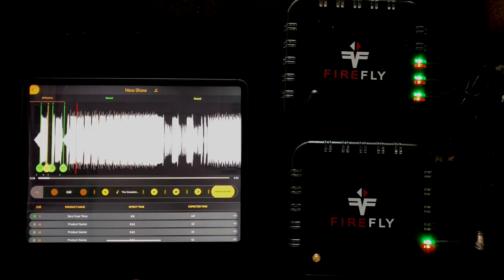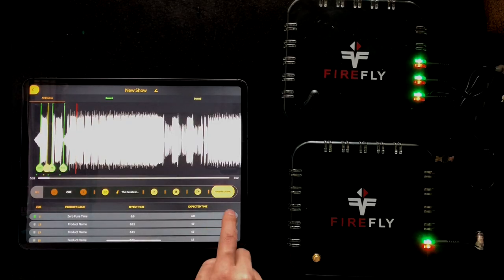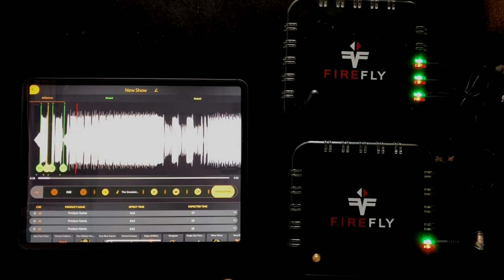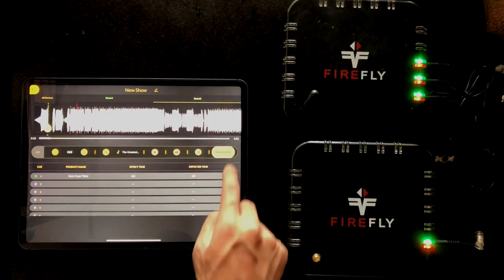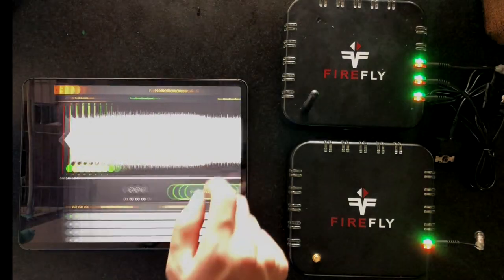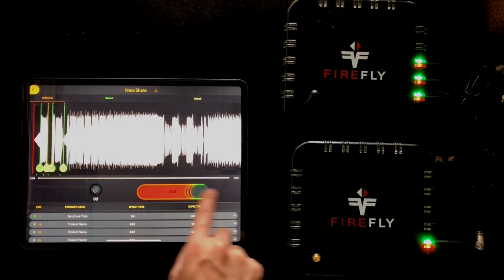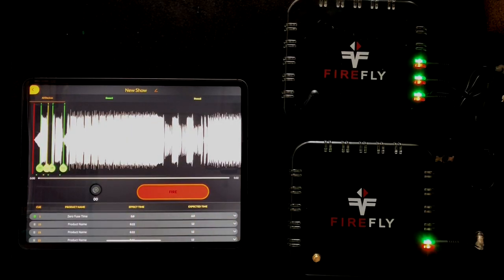Just like in single unit show design, you can design while listening to a song or just by tapping the screen at the position you would like to have the firework go off. Select your product in the same way you would in single unit and finish the edit once you are done.